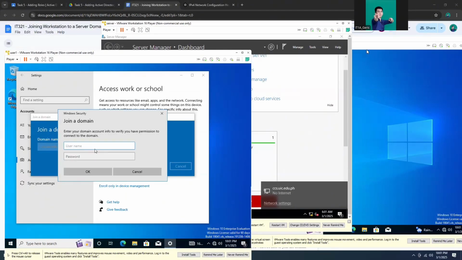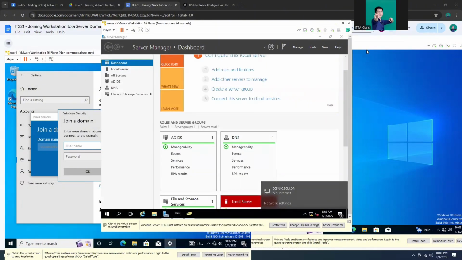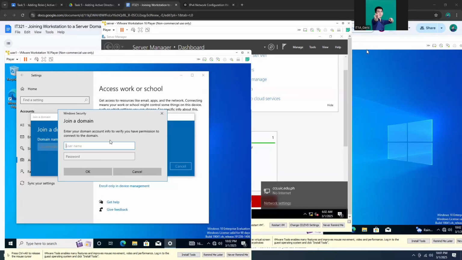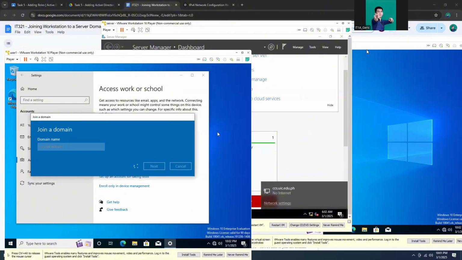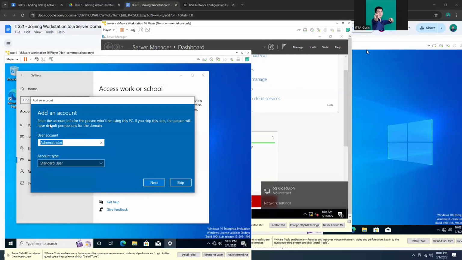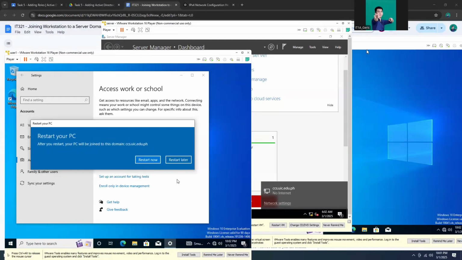In this part where it requires the username and password for the domain, we'll be using the administrator, and for the password, the password of our administrator side. In this part, we'll just click the skip button and then let's restart the PC or the virtual machine.